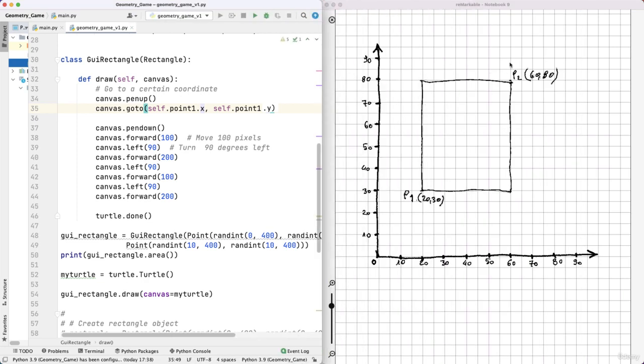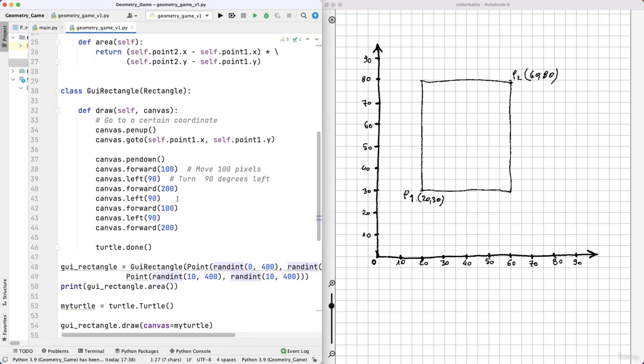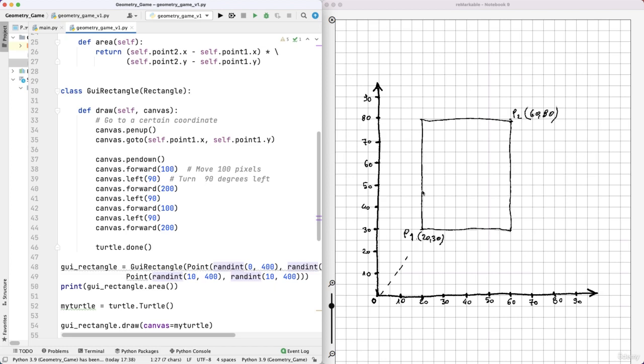Let's suppose that our program will generate this random rectangle with these coordinates: 20, 30, 60, 80. These coordinates will be generated by randint. And that is the origin of the canvas. Therefore, what we want to do first is have the pen up and move to point 1, from there to there with pen up. So 20 is the x and 30 is the y.